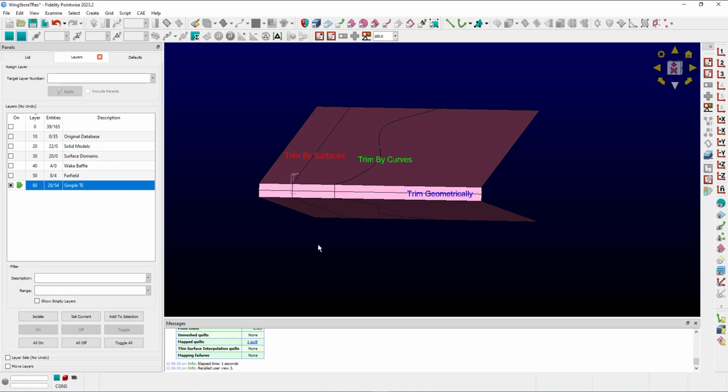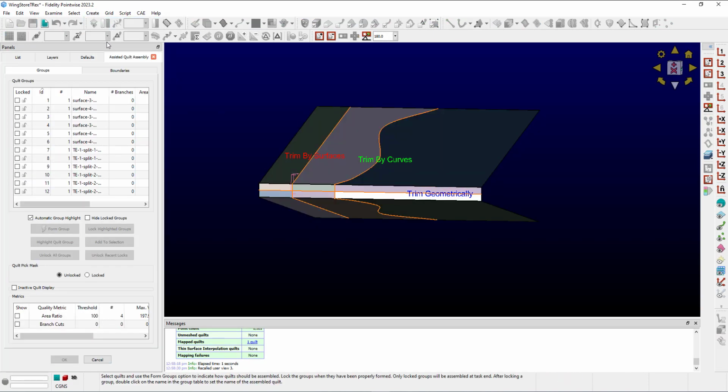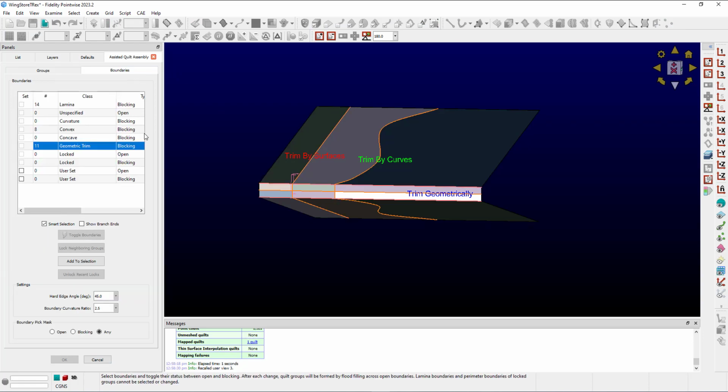The second update is for assisted quilt assembly. So let's take this model into assisted quilt assembly and go over to the boundaries tab. If you recall from the initial release of assisted quilt assembly with 2023.1, this geometric trim classification contains all boundaries that were created using the new trim geometrically feature. For 2023.2, this classification has been expanded to also include boundaries created using the other two trimming operations.